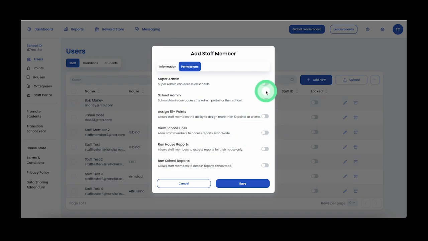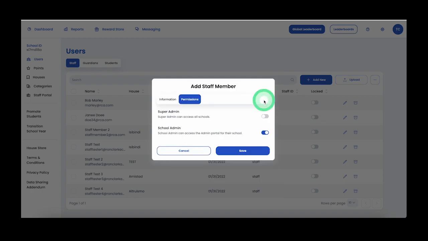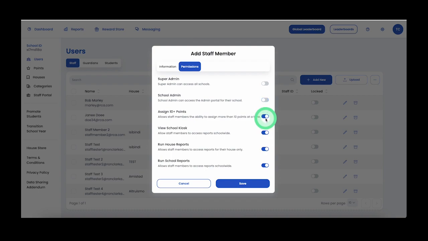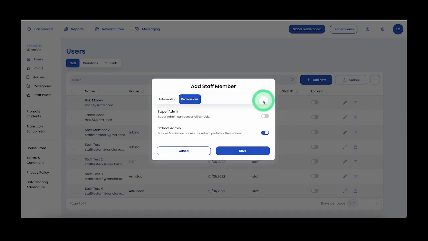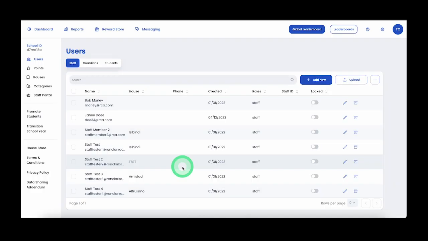But remember, once they're a school administrator, they have access to all of these features. So these do not need to be selected, because once I make them a school administrator, they disappear. So we recommend deselecting all of these and just simply making them a school admin if you want them to have all of those features. And we won't save this person because it was just a test.